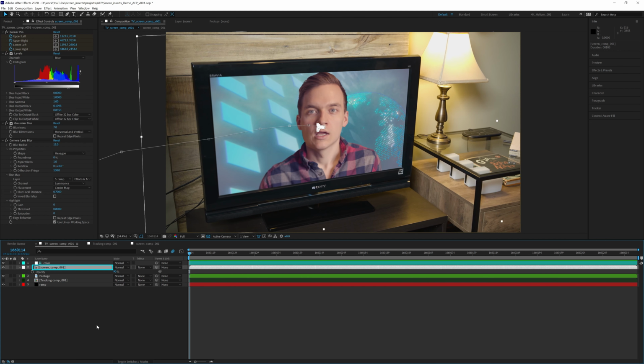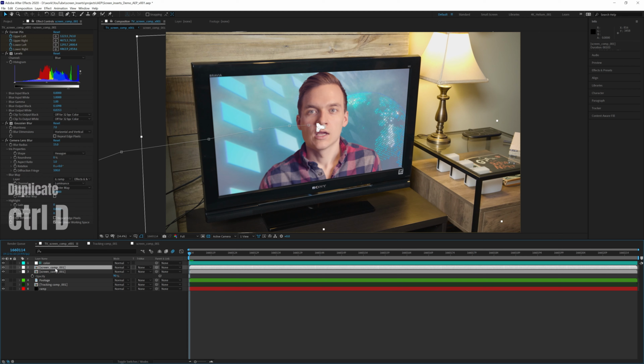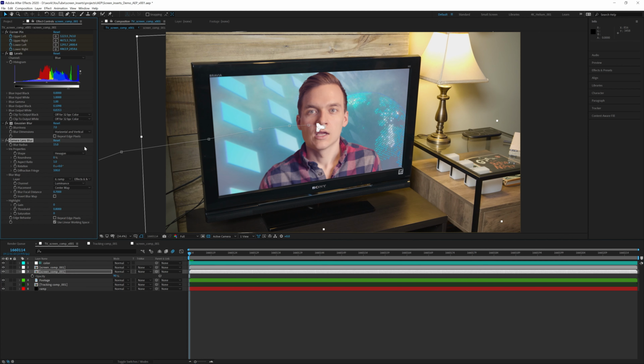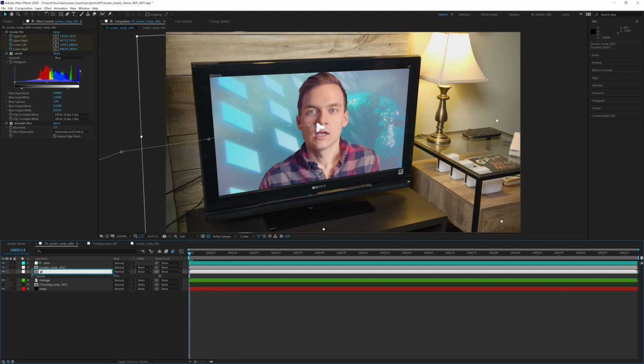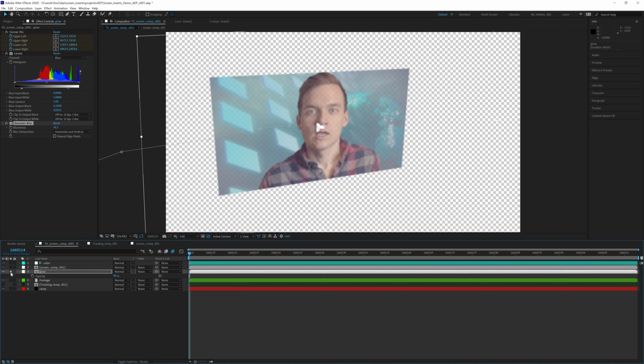First, duplicate the screen comp layer by clicking it in the timeline window and hitting Ctrl or Command D on the keyboard. Then on the bottom copy, delete the camera lens blur from the effects control window because it's pretty costly to render. And let's label the bottom layer glow and increase the Gaussian blur till we see some light spilling off the edge of the screen.